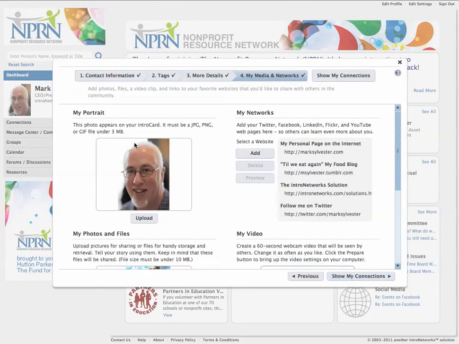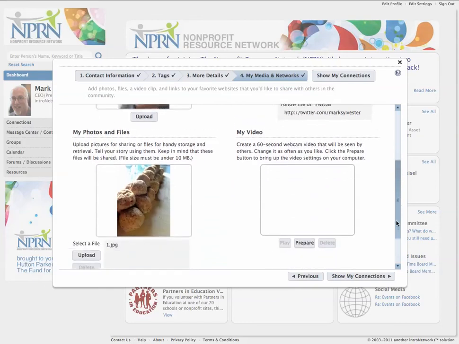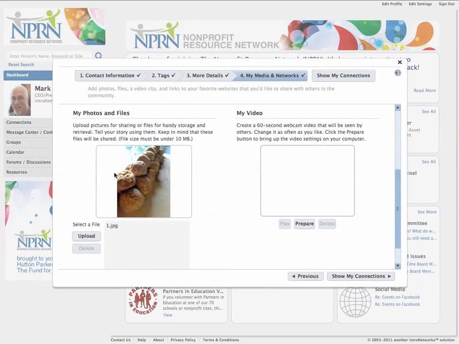Hit the next button, and now you want to put in a great picture of yourself so people recognize you at meetings. Go in and put in your networks. This is great because if you've got a Facebook page or Twitter, or you write a blog or something like that. Again, the idea here is we want to learn more about people in the nonprofit community because this is a resource. You can also put in photos and files. I happen to be really passionate about raw chocolate these days, so I posted a picture of these white ginger chocolate truffles that I made. You can also create a short video. Again, the purpose is getting to know, you get to know me a lot better.